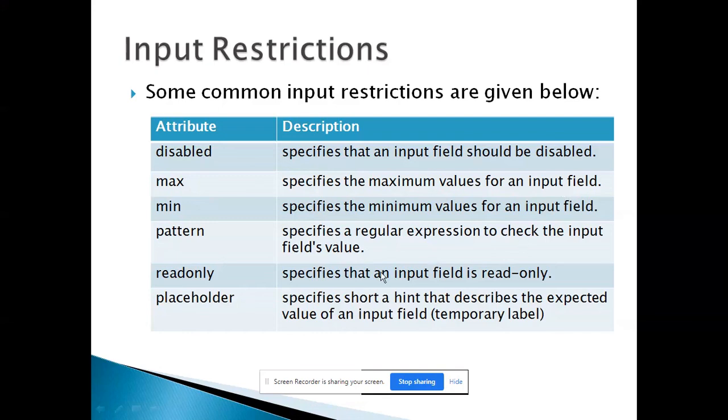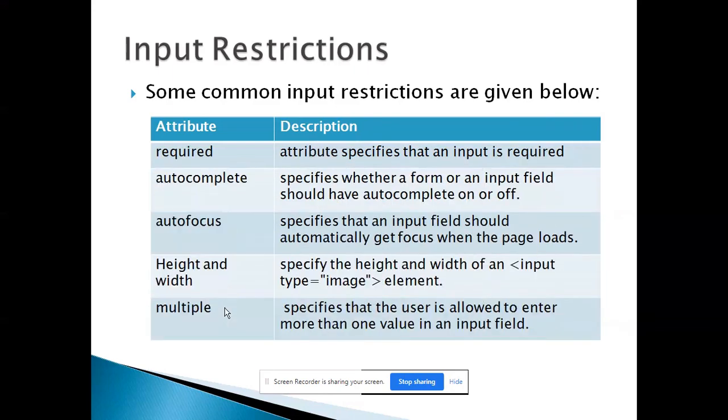Then read only. If you use read only, it will allow you to just read the data and not enter any data. Then the next one is placeholder. Placeholder is going to just tell you some kind of hint, some kind of short description of what is expected in the text box. Next one, required. Required is going to indicate that this field is a mandatory field. You cannot keep it blank.